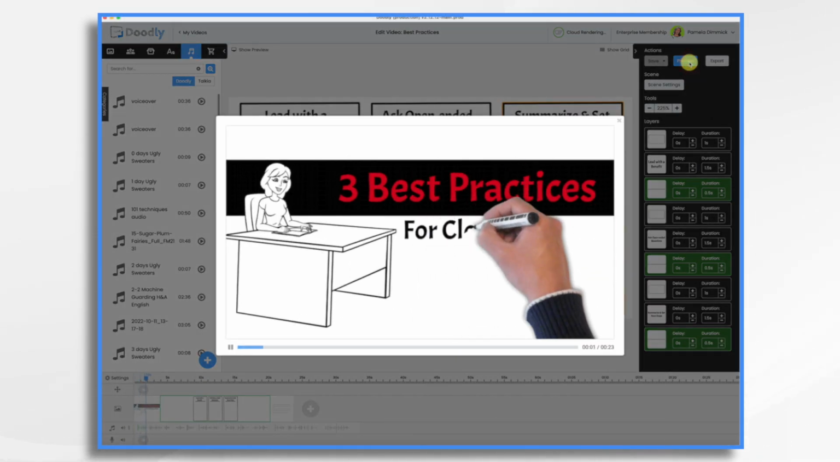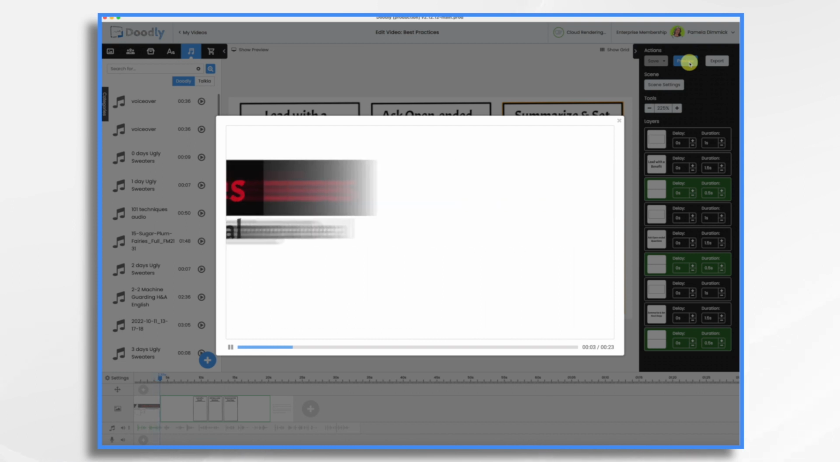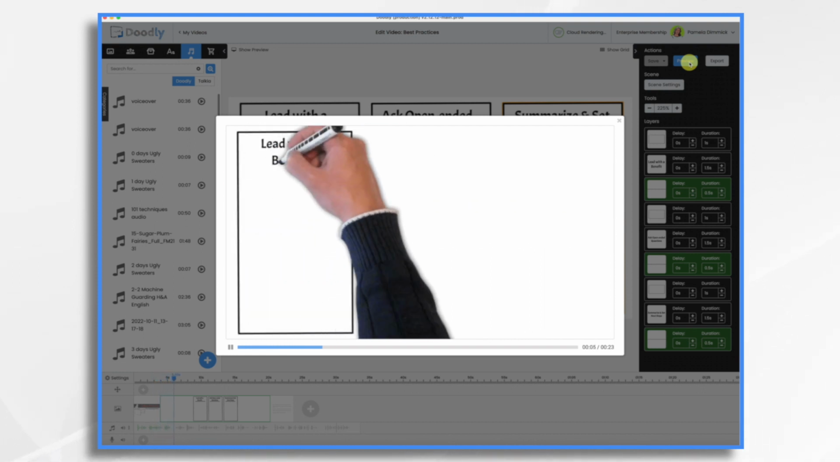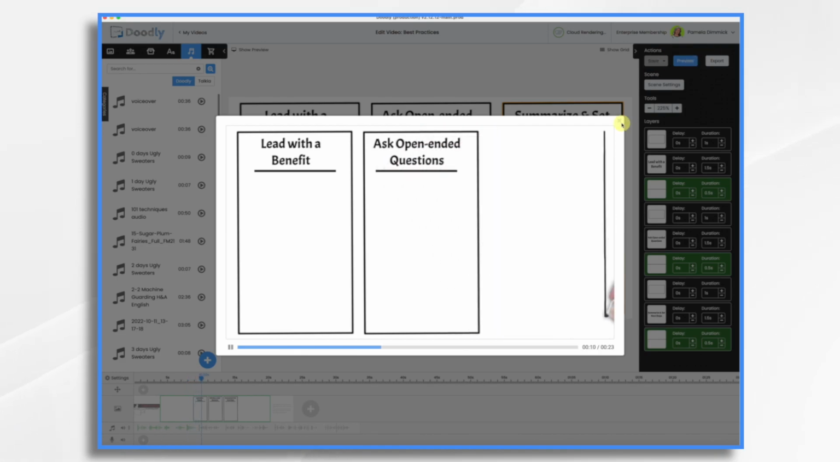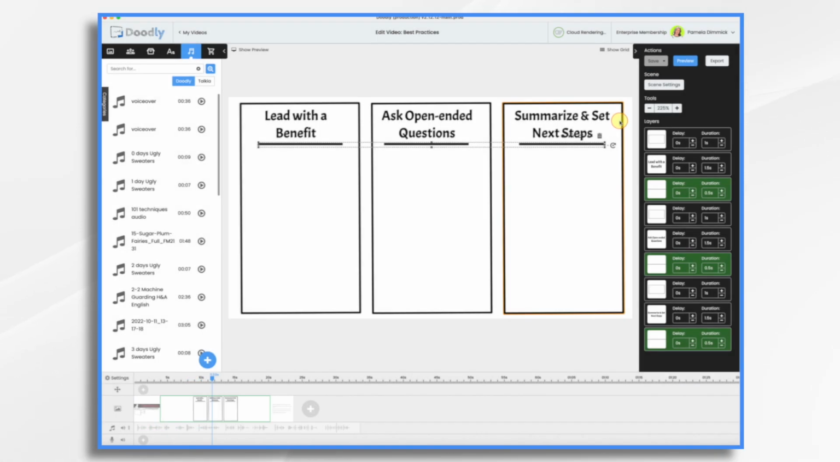Welcome to Acme Widgets. Today we're sharing 3 best practices for closing the deal. Best practice number 1, always lead with a benefit. Focus on how our widget solves the customer.